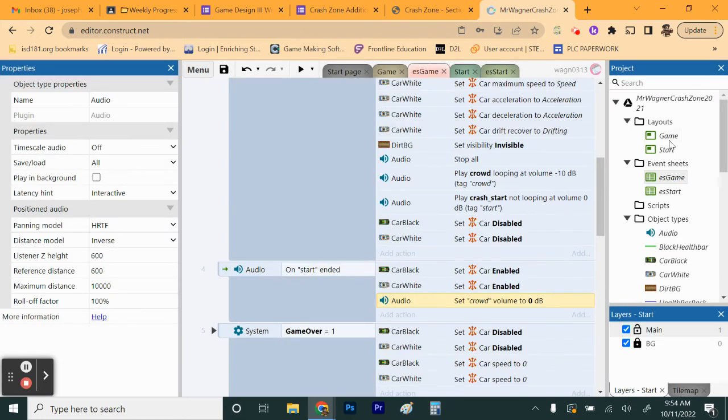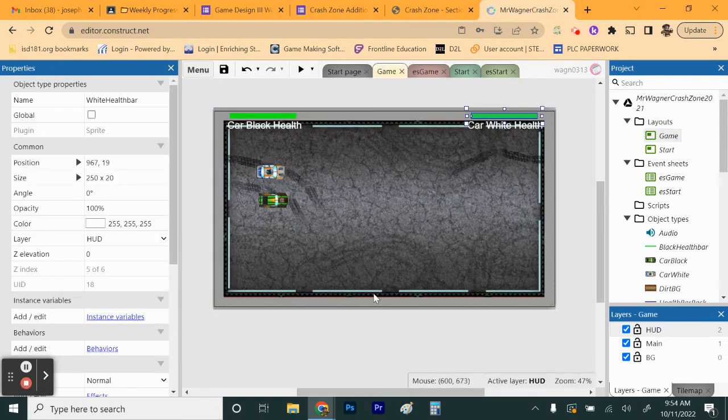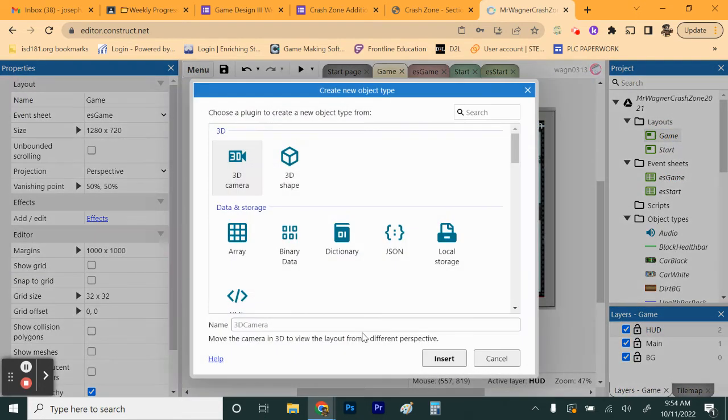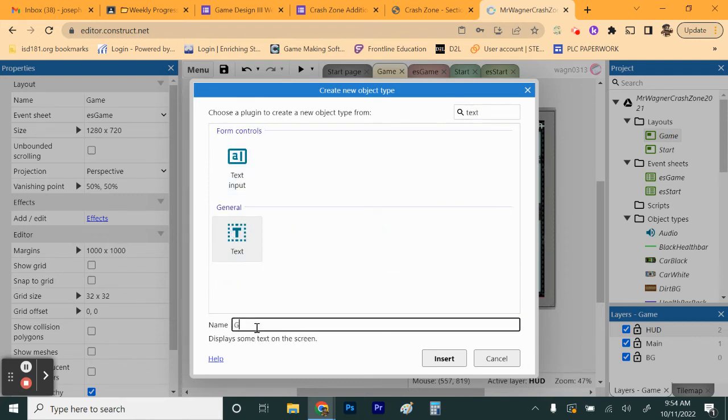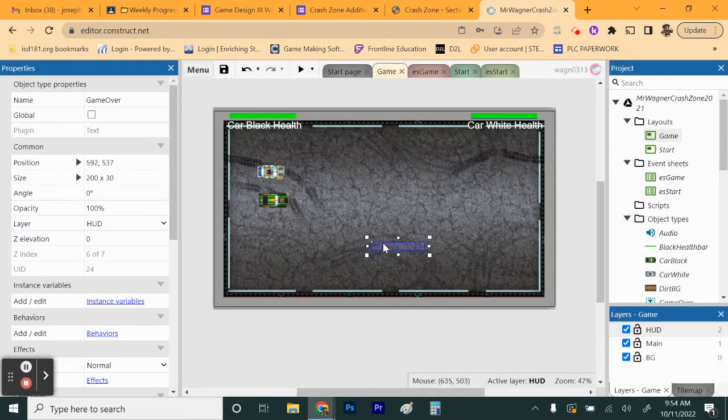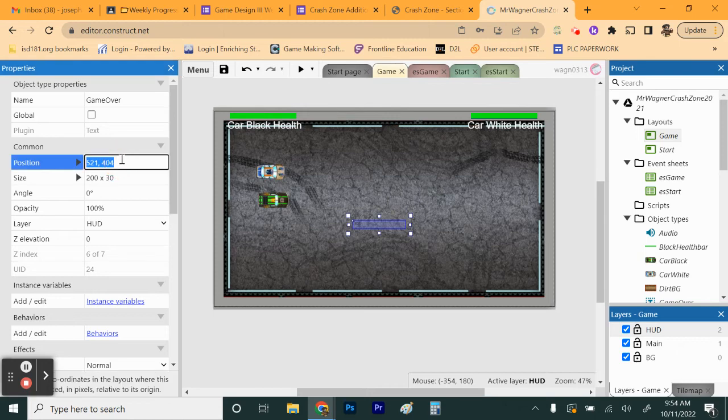Now we're going to go to the game layout, and we're going to add a text named game over. So I'm going to search here, text. We're going to call it game over. Insert, click on screen, put it on here. In the properties, we're going to set it to the HUD layer, which it's already on in my example. We're going to set the position to 640 by 300.